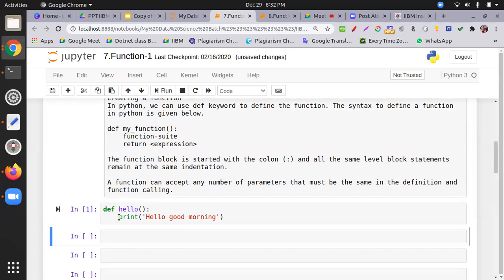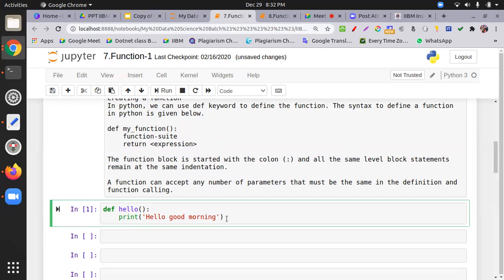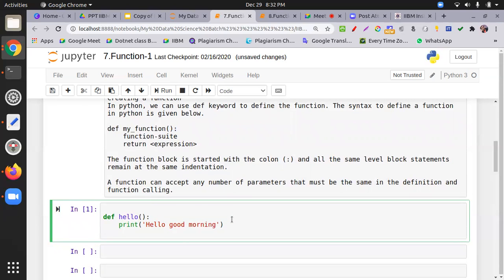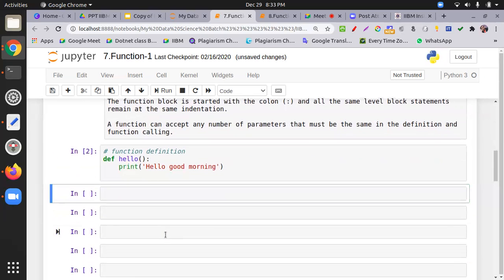When you run it, you get nothing, because this is not a function call, it is a function definition. Function definition means we are going to define the function, what it is going to do. My function is just printing hello. Now I run the cell and it does nothing. So when do we have to call the function?